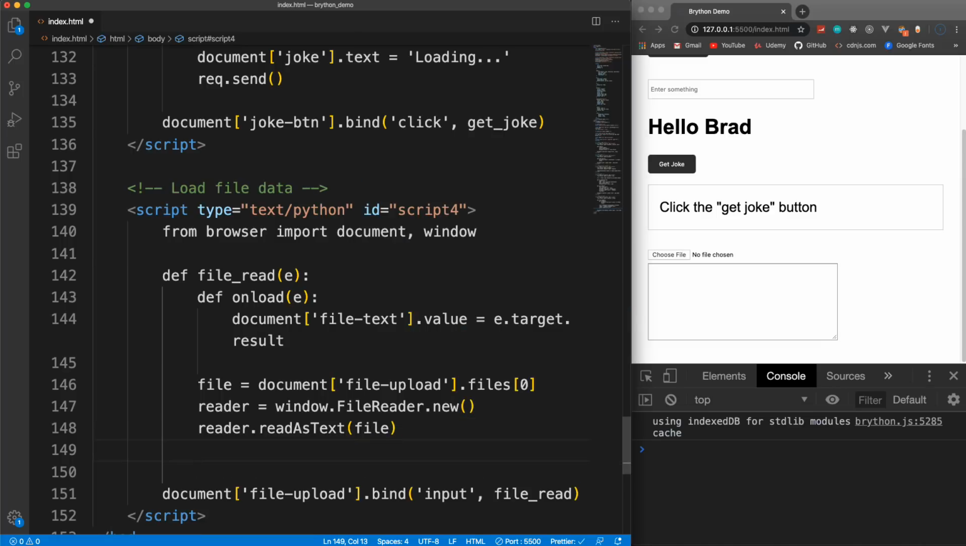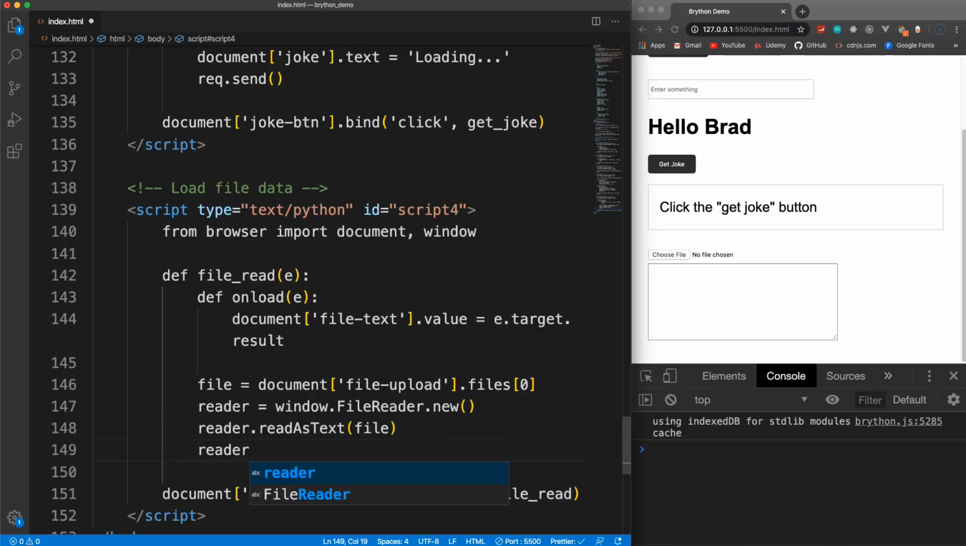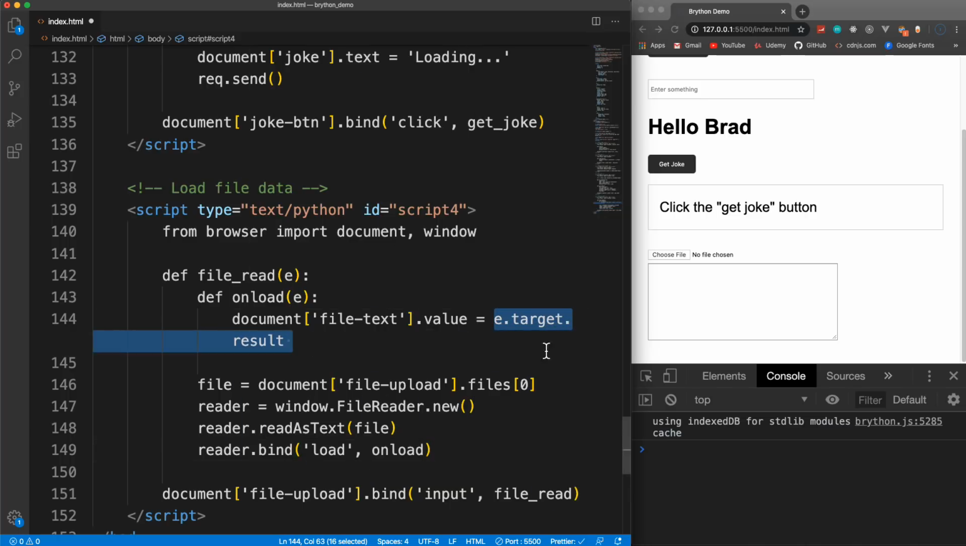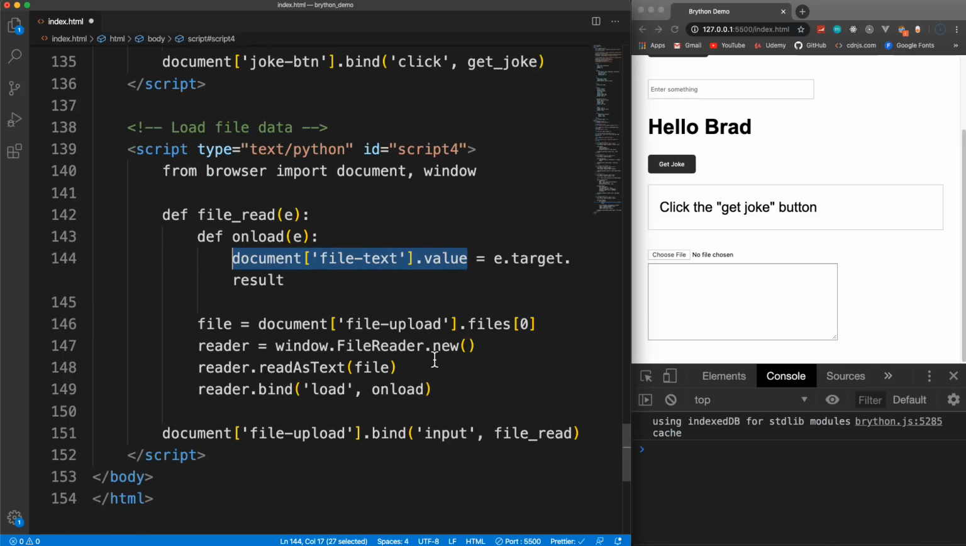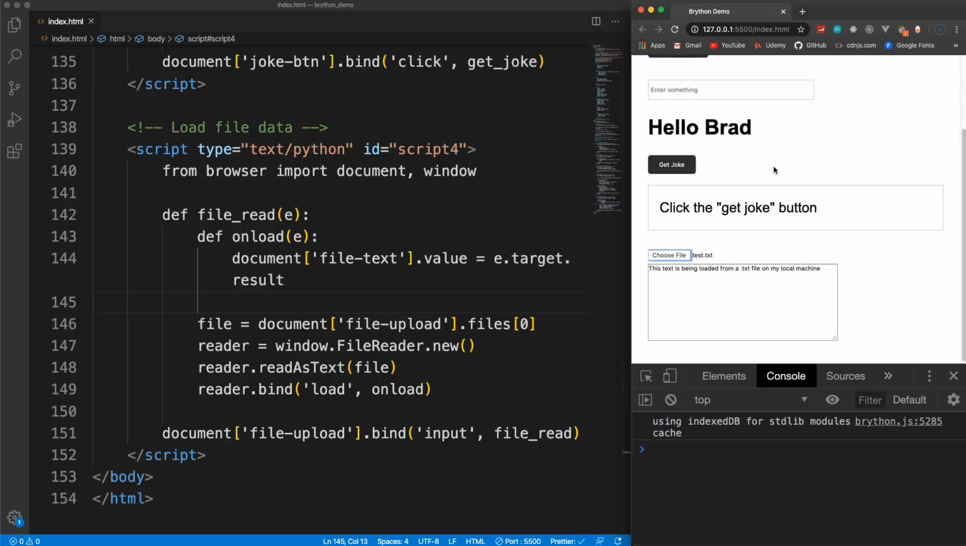Okay, then we want to bind it to that onload. So we can say reader dot bind, and when it loads, we want to call onload, and then we should have access to this e.target.result, and we're going to set the text area to that result. Okay, hopefully that makes sense. So let's go ahead and try it out. We'll go ahead and grab a text file, and there it goes.